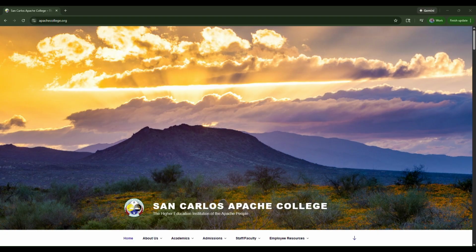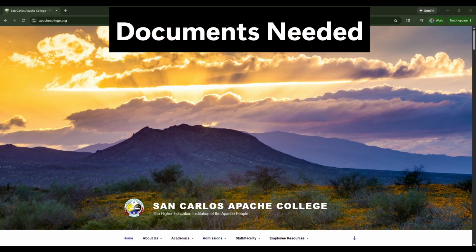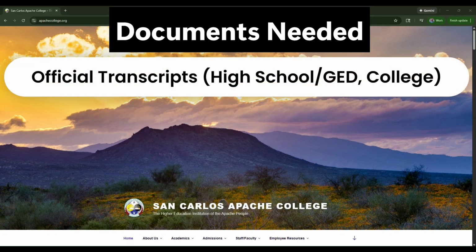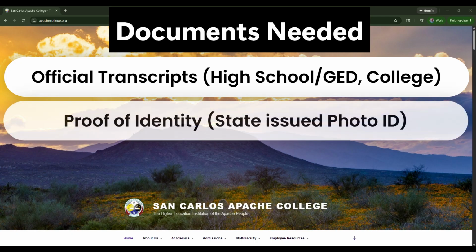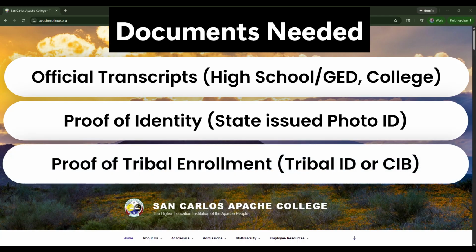Before we begin, there will be a few documents you'll need to submit with the application, such as your official high school/GED transcript, your official college transcripts if applicable, proof of identity with a state-issued photo ID, proof of tribal enrollment with a tribal ID card or certificate of Indian blood, CIB. All of these documents will need to be scanned and uploaded towards the end of the application process.